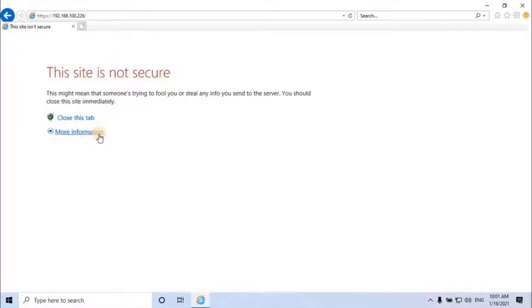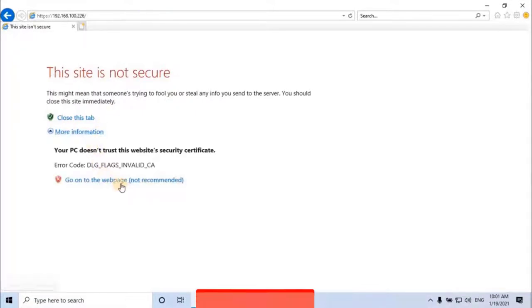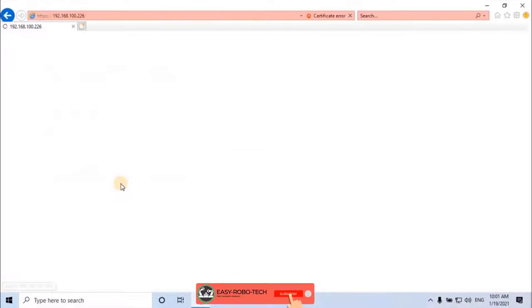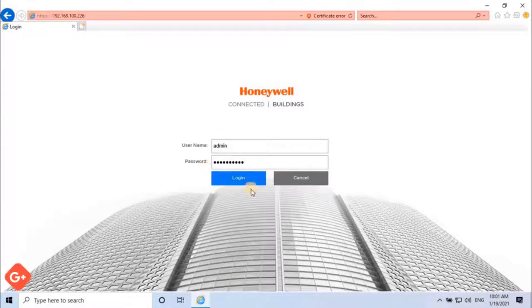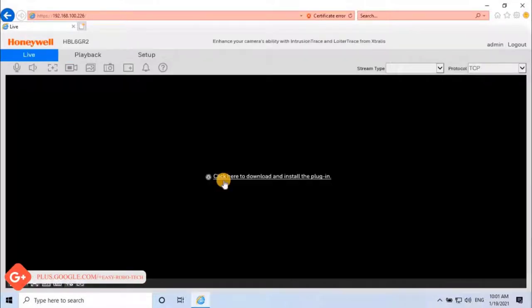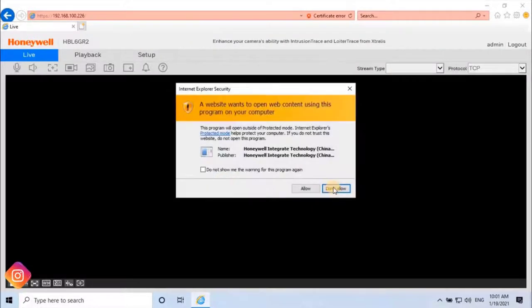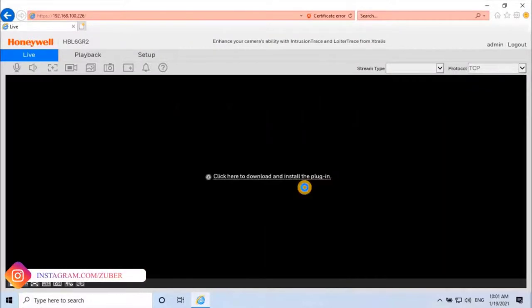Then click on more information. Drop down, and click on go on to the web page. Now enter login credentials to continue. For live view of any Honeywell camera, we need to download the plugins. To do that, click on the download option, which is shown on the screen. To continue, click on allow, and proceed for download. Then install it. Once the user finishes this process, the camera will start live on the web page.